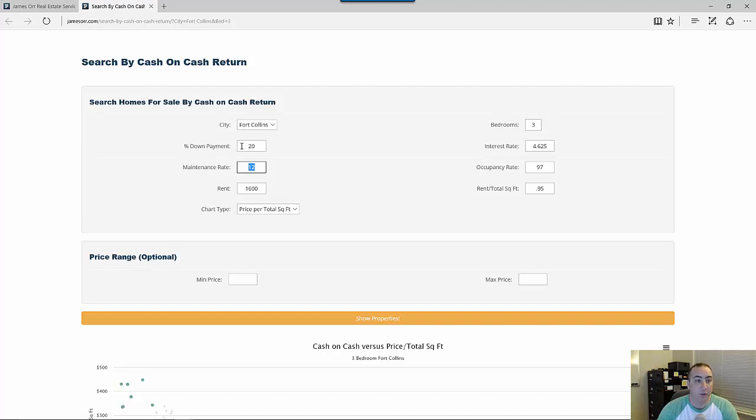Maintenance rate, so we're going to put in 12%. That's 12% of the rent that we are collecting that we're going to set aside for maintenance on the property. Occupancy rate, 97%, which means the property is vacant 3% of the time. And then rent, in this case, Fort Collins 3 bedroom properties, it defaults to 1,600. That's probably a little bit low right now. Let's bump it up to 1,700, which is probably still a little bit low.